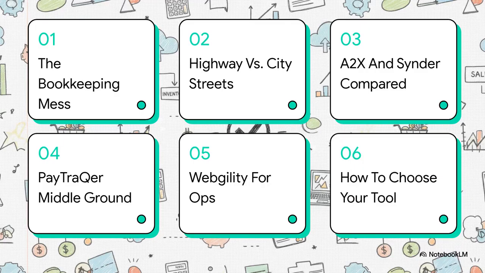Here's our roadmap for this explainer. 1. The e-commerce bookkeeping mess. 2. Highway versus city streets. 3. A2X and Synder compared. 4. PayTraQer's flexible middle ground. 5. Webgility for operational heavyweights. And 6. How to choose your tool.